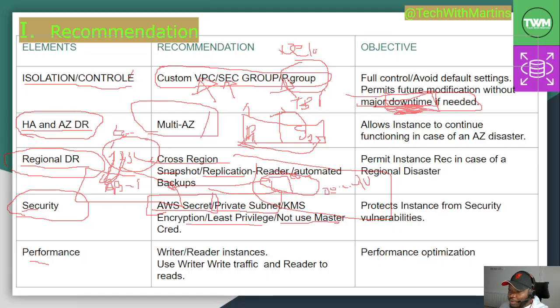So for performance, we also have many recommendations as far as performance is concerned.